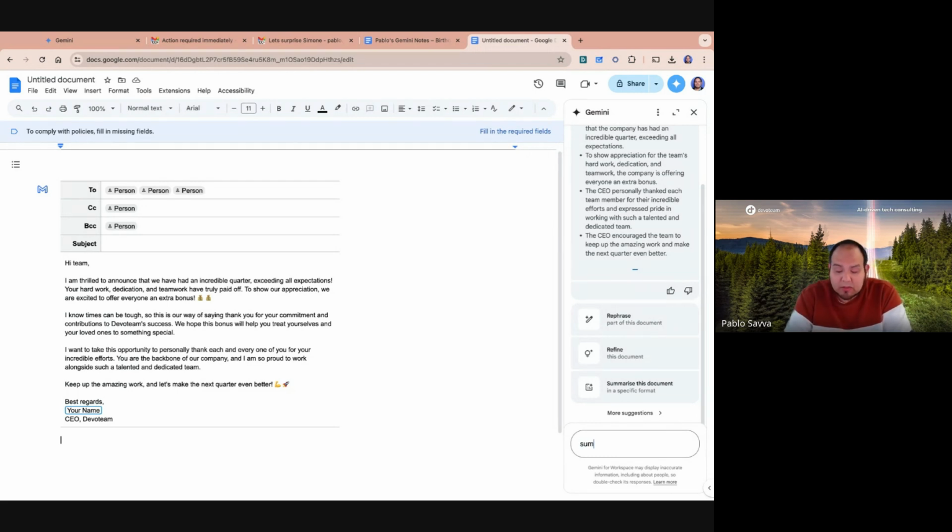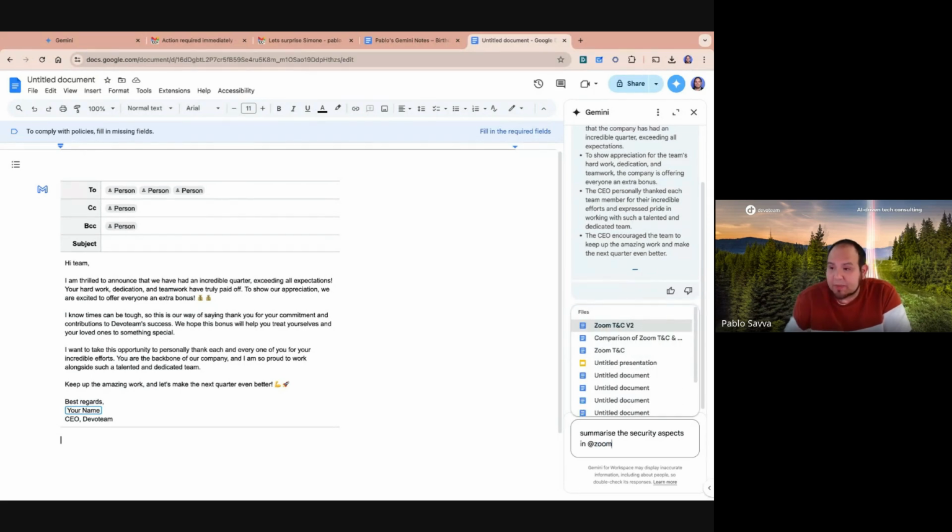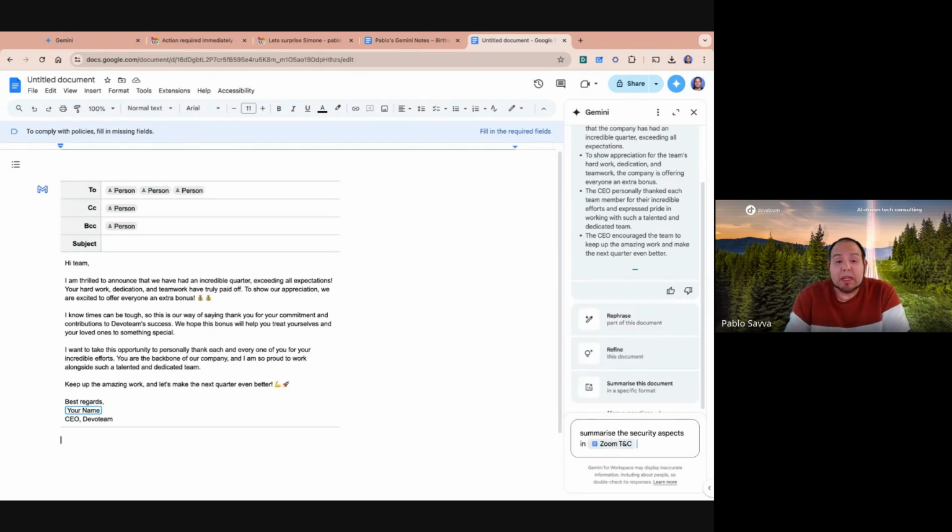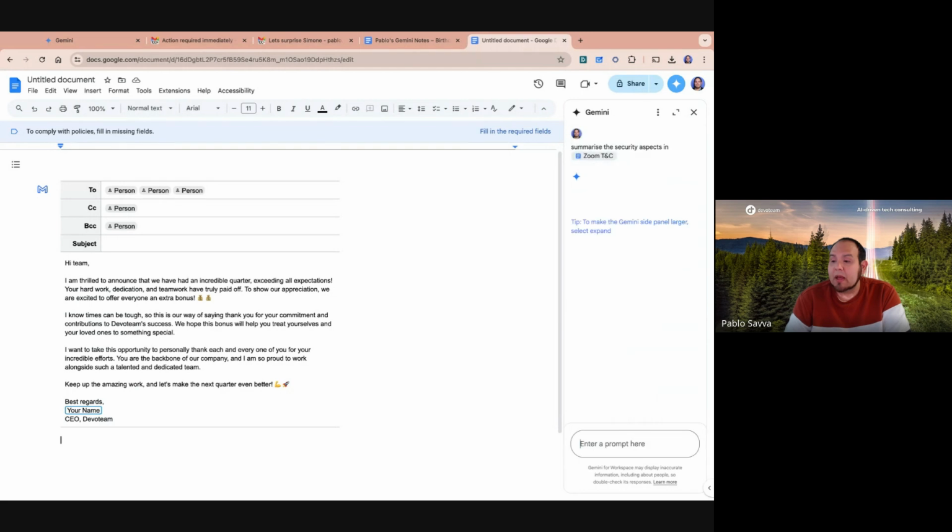So I can say summarize the security aspects in, and I can do the @ symbol. I'm going to do Zoom terms and conditions, T's and C's. Let's do this one. It does PDFs as well. I just happen to have it in a Google Doc. You can put it in a PDF, no issues. Now, what it's going to do is go to that document, pull out the content I'm referring to and asking for, and then give me a summary.